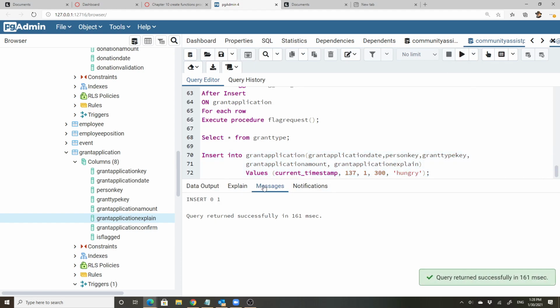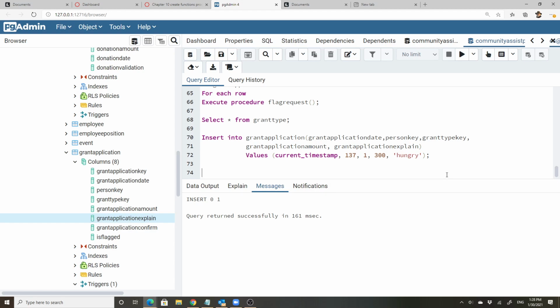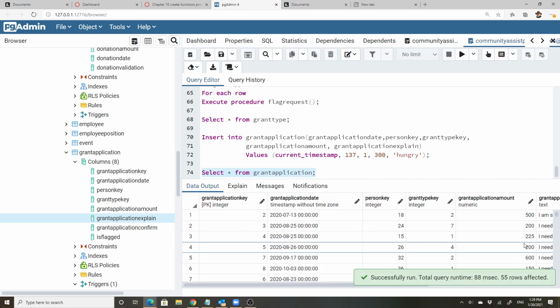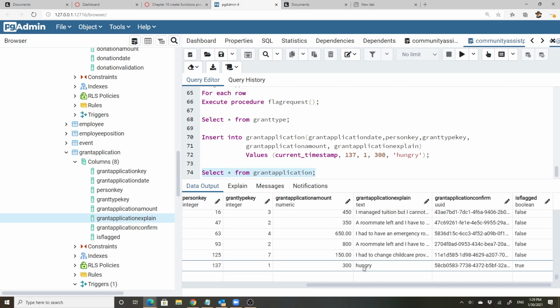It says that it was successful. Notice we have a 0, 1. So let's go select star from grant application. I just will look at the last one. Okay, so a couple of things that I want to do here. Notice these are all false, but when I get down here, it is true. This one is flagged as true. So the trigger worked.